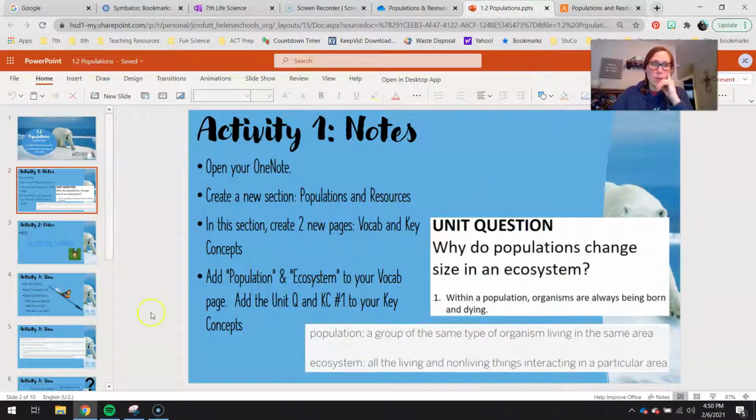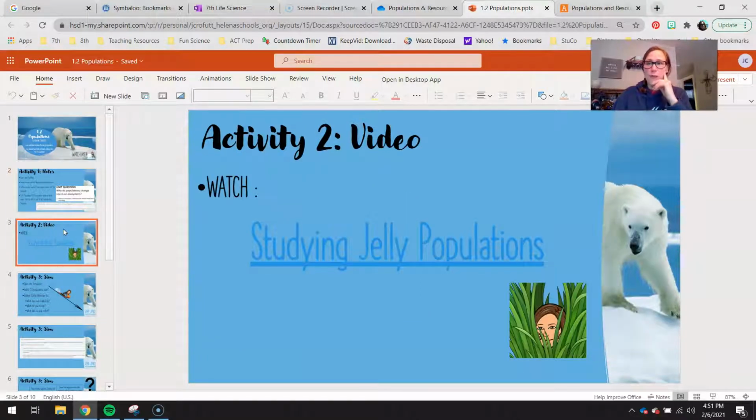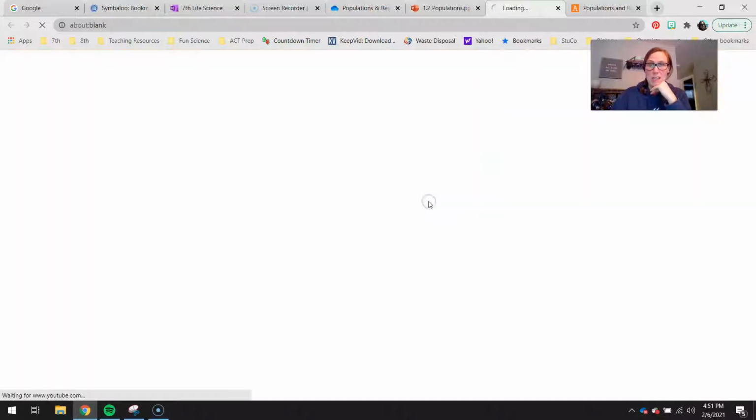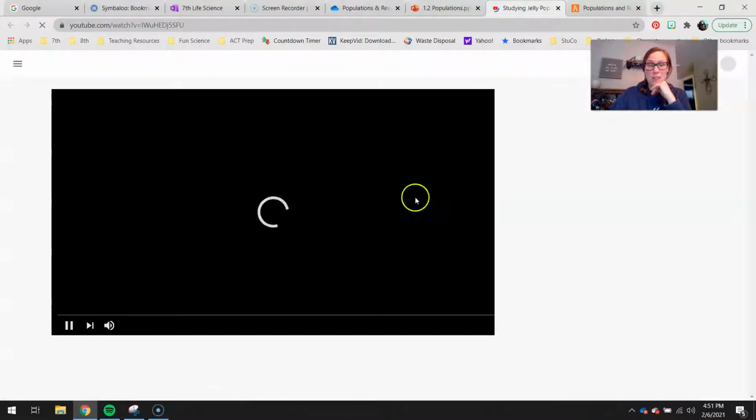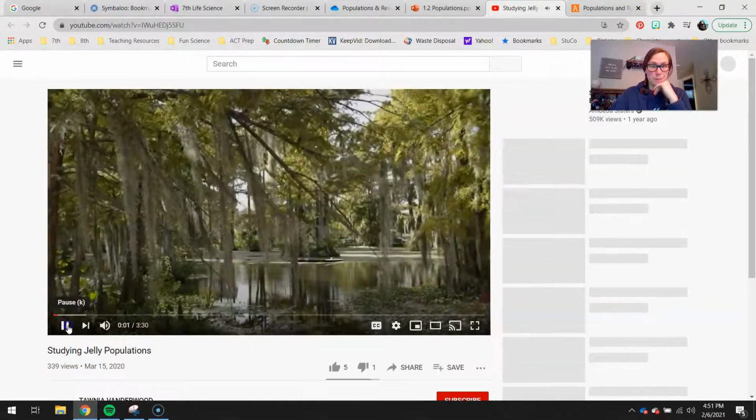Okay, so add those two to your OneNote, and once you have that done, you can move on to activity 2. Fairly simple. This just kind of introduces us to this phenomenon of this jellyfish population that we see in the glacial sea, and how other organisms interact with that jellyfish population, where we can see changes in population size. So go ahead and right-click that, open up your link, and it will take you into YouTube, and you guys can watch that short little 30-second video.